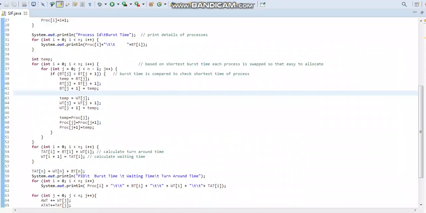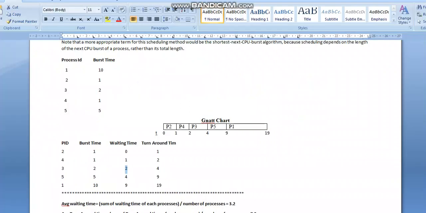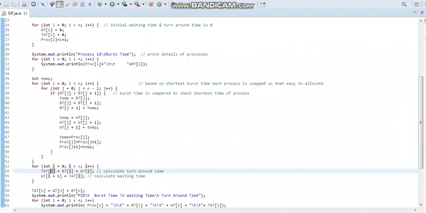So that is what we have written here. Turnaround time we can calculate using the formula. The turnaround time of the first process is nothing but BT of the 0th location plus waiting time. The waiting time I have already initialized as 0 here. The burst time of the first process, sorry, process 2, is 1. So burst time 1 plus 0 is 1. That is the turnaround time.